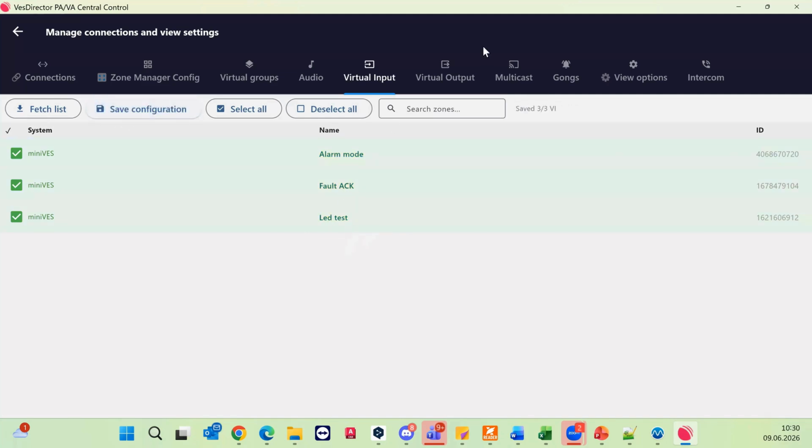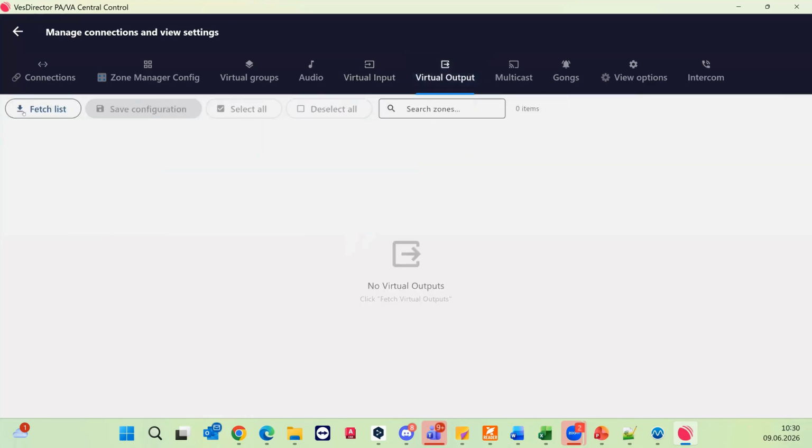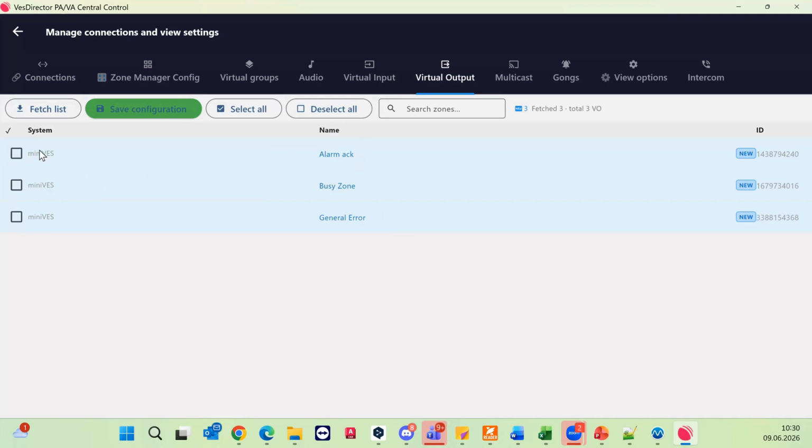So I add all those elements. The same thing with the virtual inputs. I added acknowledge if the system is in the alarm mode, because the alarm mode can be activated, most likely, from the fire panel or any logical input available in the system.